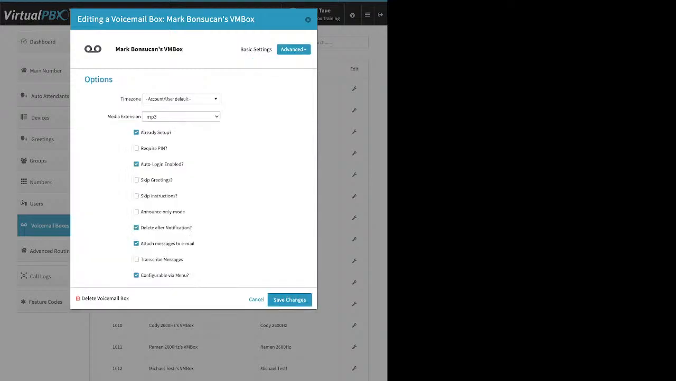All right, so once you have a media file in place and a recipient, then you can say this voicemail box is already set up. Put a check mark there. And here you would confirm that you have attached messages to email, as well as if you want delete after notification.